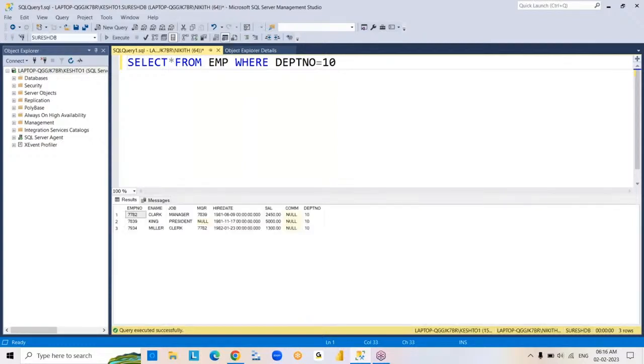Check it, what happened. All columns retrieved, but coming to rows, only selected rows retrieved. Please check it. Only selected rows retrieved. The reason is you are using the star operator in the query, so all columns retrieved.